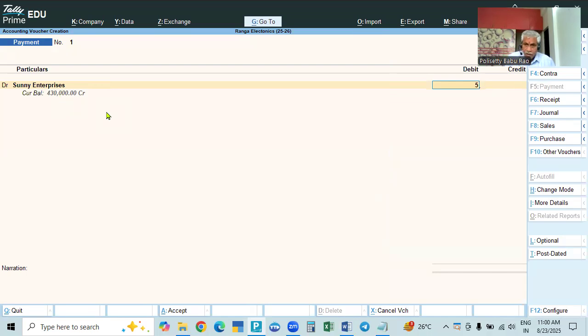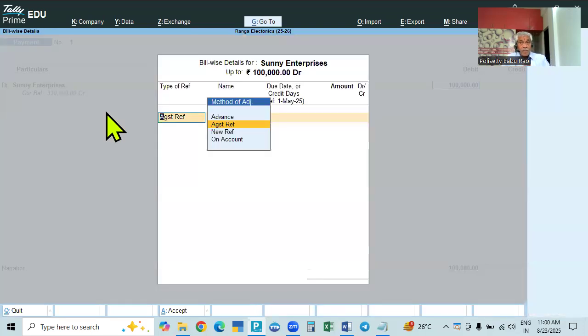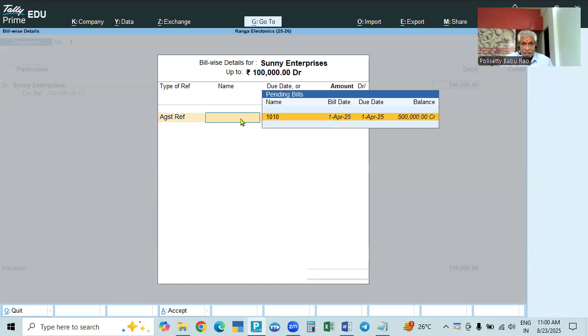For example, out of 5 lakhs, we are making a payment of 1 lakh. So we are making the payment against the pending bill. When the bill is saved, it will be pending till the amount is paid. So when the amount is paid, we are making the payment against a particular pending bill. That is why it is called against reference, against which bill you are making the payment. Here, the pending bills will be shown, 5 lakhs. See, 1010 number, date and amount.